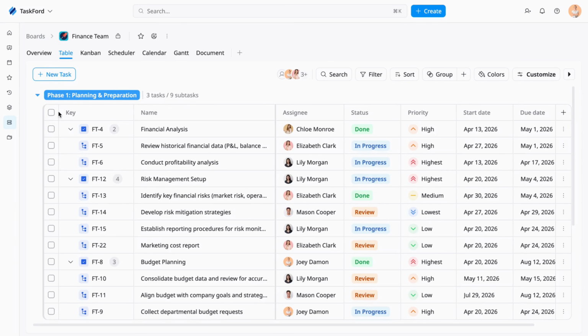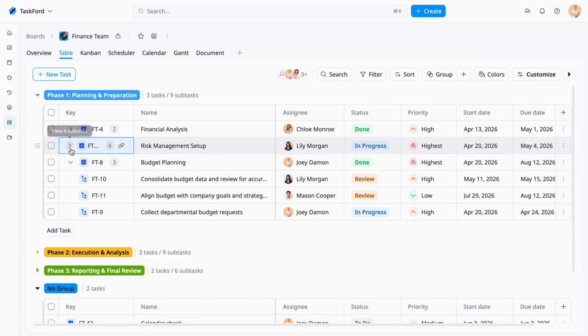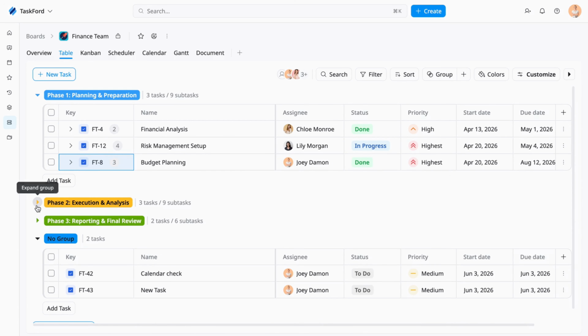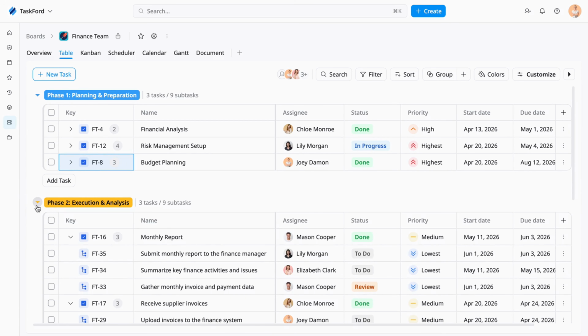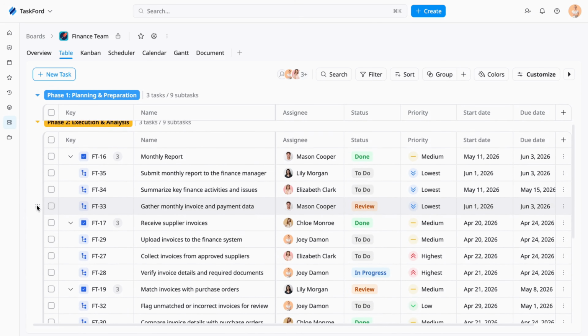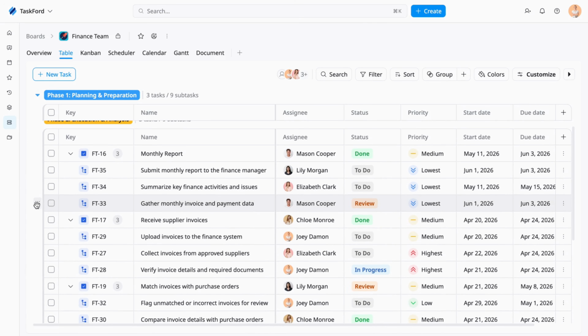You can use the arrow next to the group name to expand or collapse that section. This is helpful when your board has a lot of tasks. You can collapse groups you are not working on and keep your workspace focused and easy to navigate.